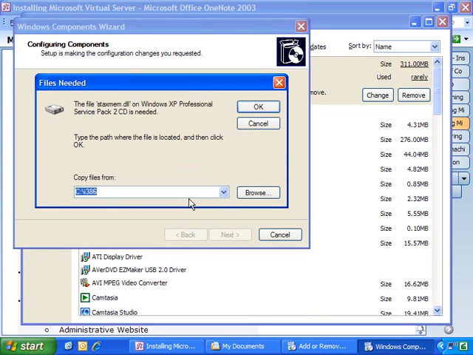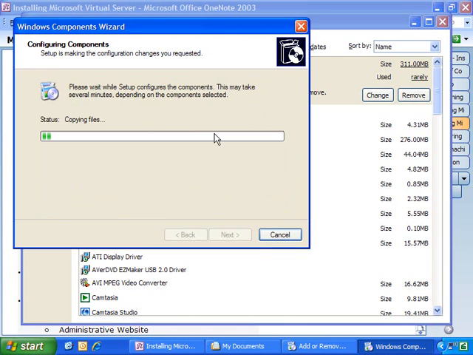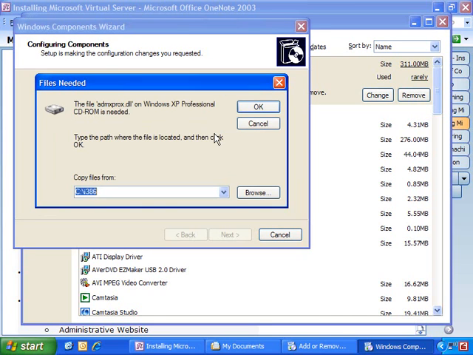Now it prompts me for some files located on my Windows XP Service Pack 2 CD. I'm just going to change this from drive C to drive D because I do have that CD inserted into my computer, and I'll say OK. For some of you, one more file is needed. I'm going to again change that from drive C to D.